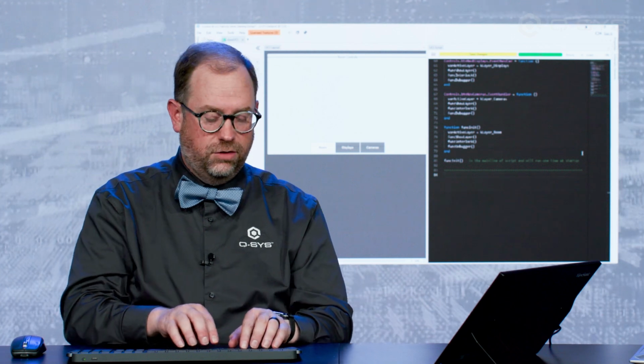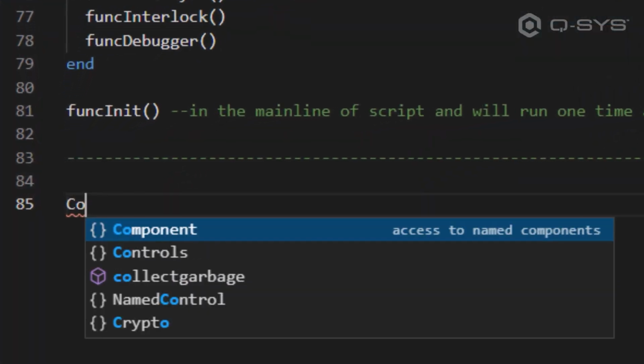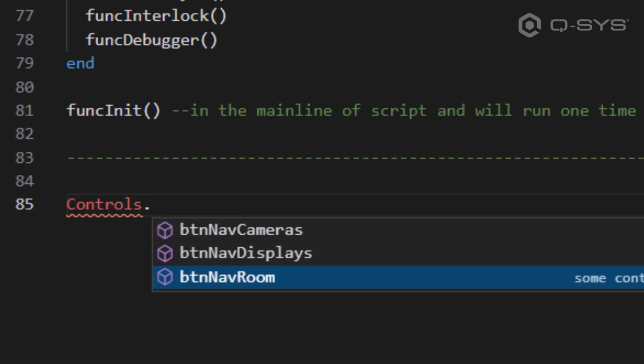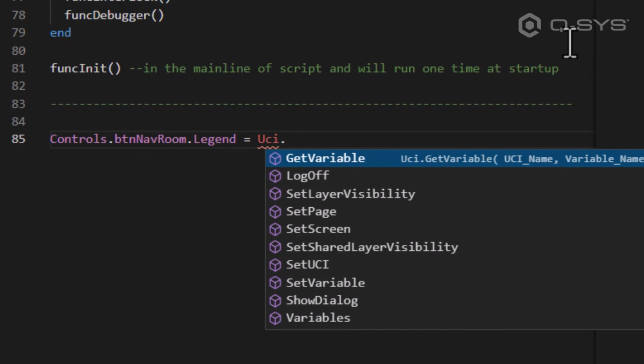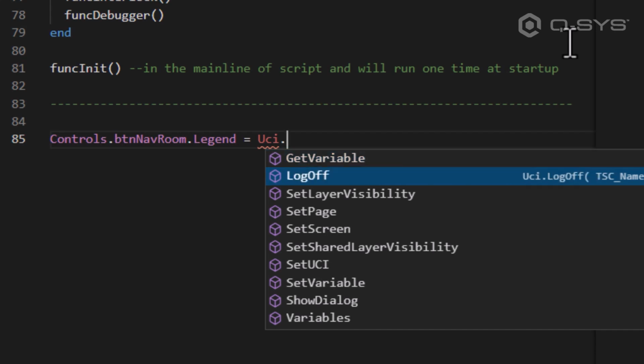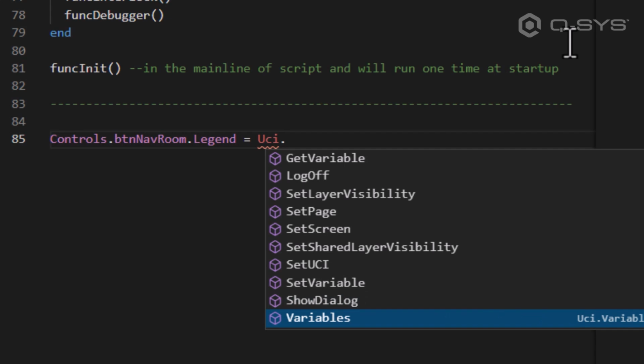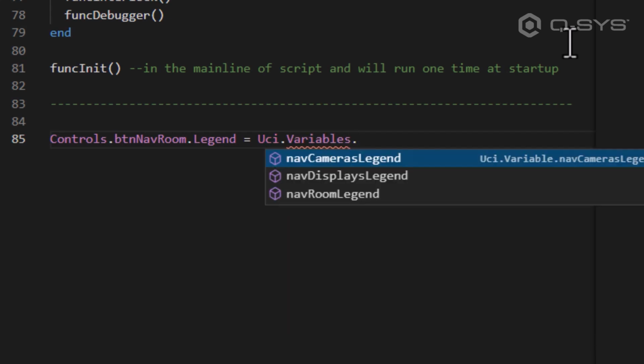We literally just typed on it. We're going to now say something like this. We want controls.btnnavRooms.legend to be whatever is in that UCI variable. Where is the UCI variable? Oh, right, UCI dot. Hey, look, Nate, there's a whole list in the UCI library. There's get variable, log off, set layer, set page, set screen. Keep going. That last one, variables. Okay, UCI.variables dot. Hey, there it is. I found my list.